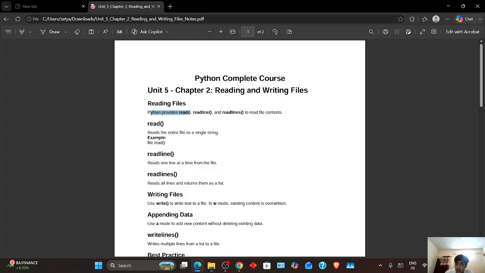Reading a file. Python provides the read, readline, and readlines methods to read file content. So Python provides three main methods for reading a file: the read method, the readline method, and the readlines method. The first one is read, to read the entire file as a single string. The read method reads the entire content of a file, like file.read.